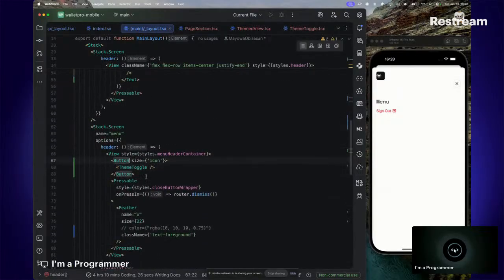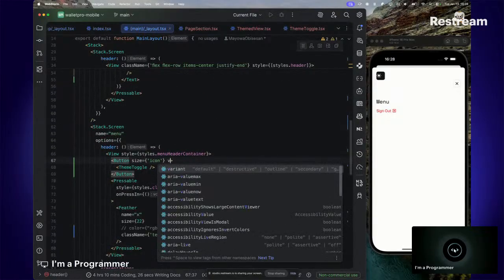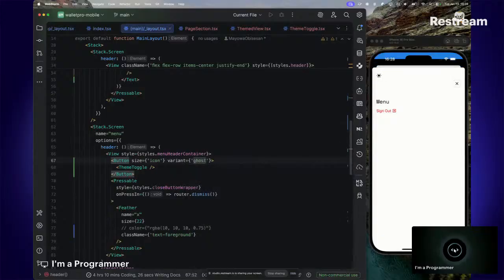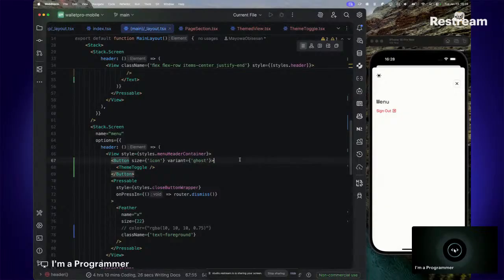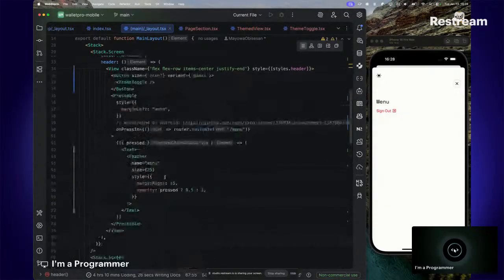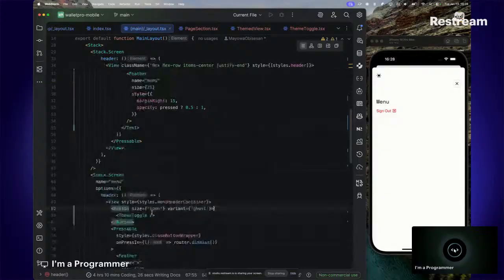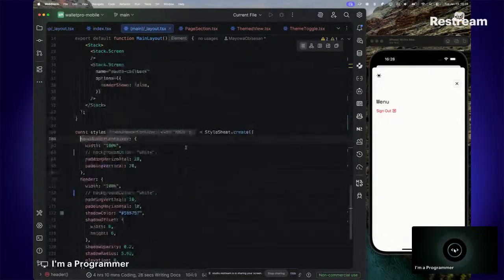So I'm going to remove this button also and call it variant. Variant is going to be ghost variant, so it doesn't have that. So we click on this, it maintains the same thing. And what else? The button should be the same, literally, icon and variant. Then the menu header container should align with what we also have there.